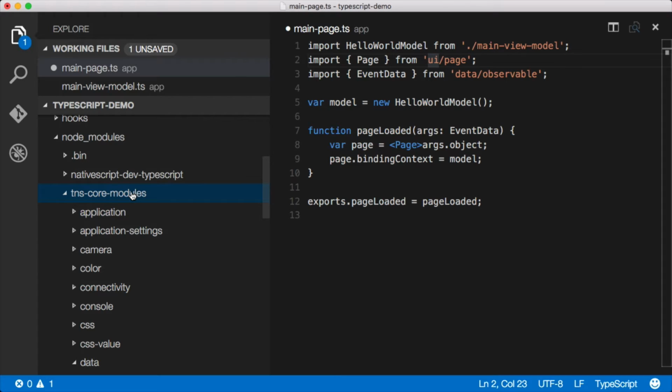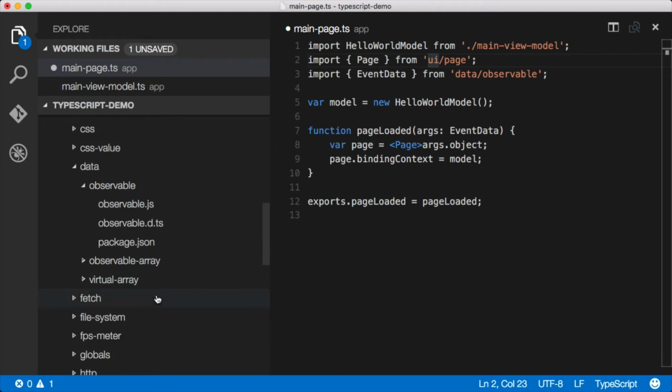But we don't have to specify the tns-core-modules folder in front of that. Similarly, if we were to import a plugin to NativeScript, it would come in here to this node modules folder, and guess what? We wouldn't have to directly reference that folder. We could immediately reference the file inside that we wanted to import, unless that file was nested inside of another folder. Let's take a look at something else here.